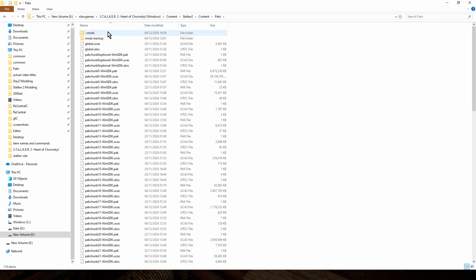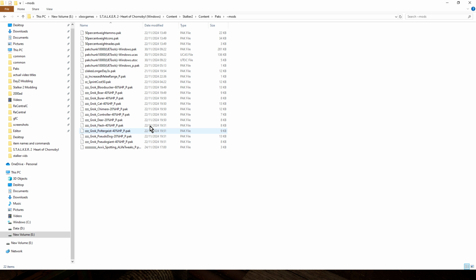Now, if you haven't got a squiggle or a tilde mods folder, make one. So right click, New Folder, and put the tilde and then Mods. And then you paste them in there. As you can see, I've already got them in there. And that's the working bit of the mod.